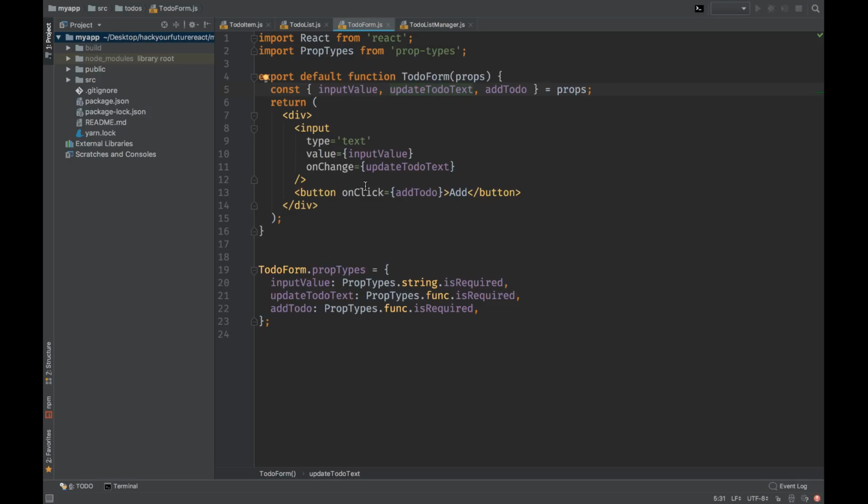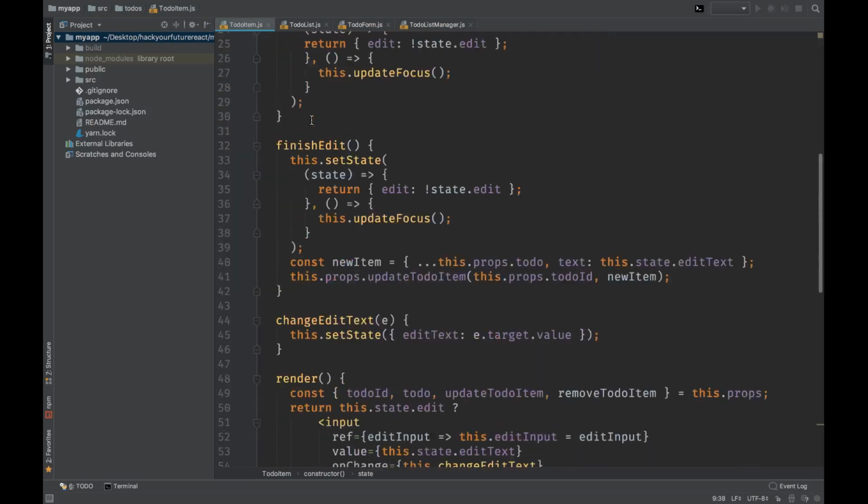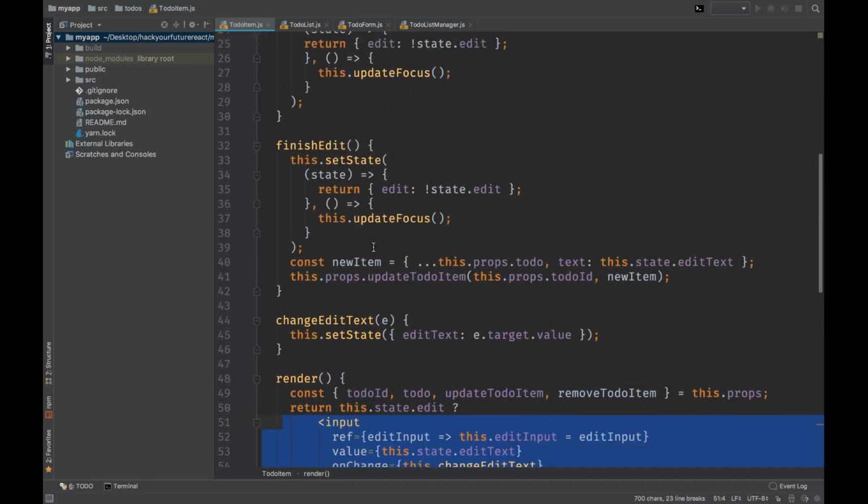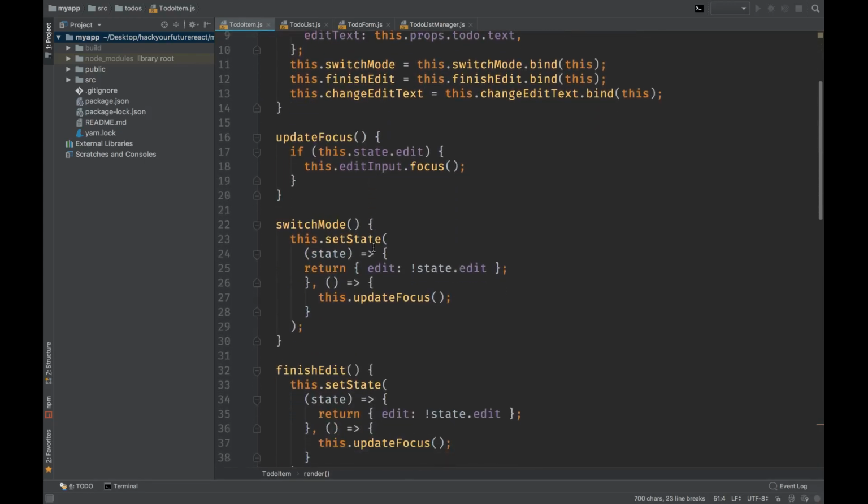This is a really famous and well-known pattern called container and presentational components. We have components that contain logic, we call them containers, and components that display, so they present the UI, presentational components. It's really important to not mix these two patterns. Let's say the to-do item is the bad example. In the to-do item, we have rendering and logic at the same time. That's really bad.